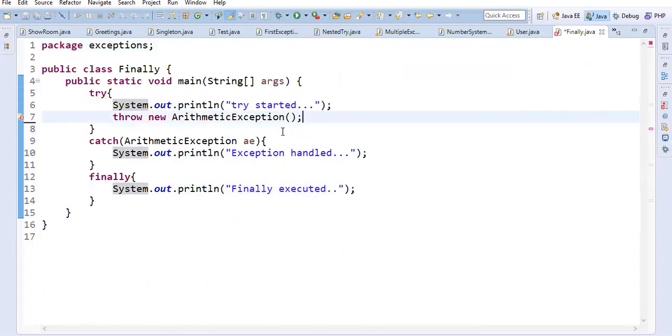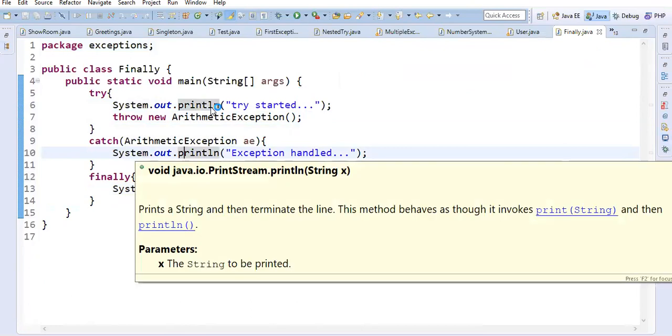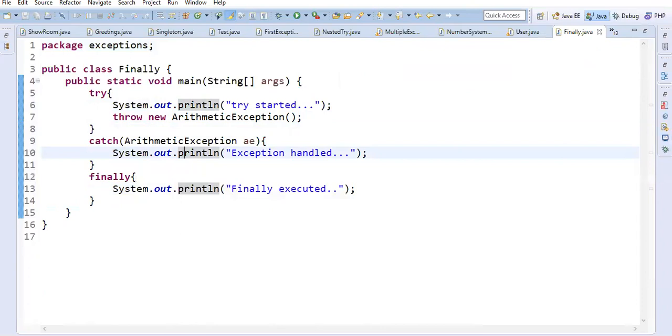Okay, so the exception goes from here to here. Let me take the pointer. Yeah, I have taken the pointer. So try, catch, and finally, right? From here the exception is thrown to here, then the catch block executes the particular statements. After finishing the catch block execution, the JVM would also go for the finally block execution.